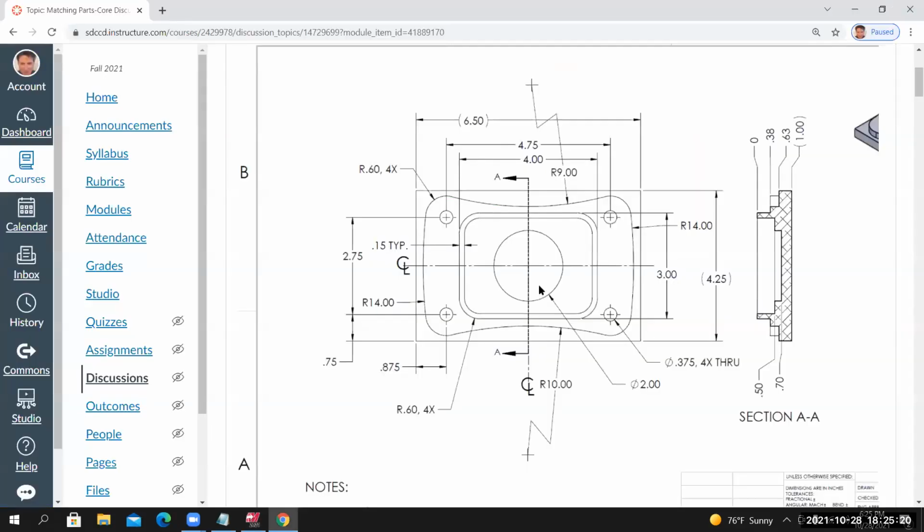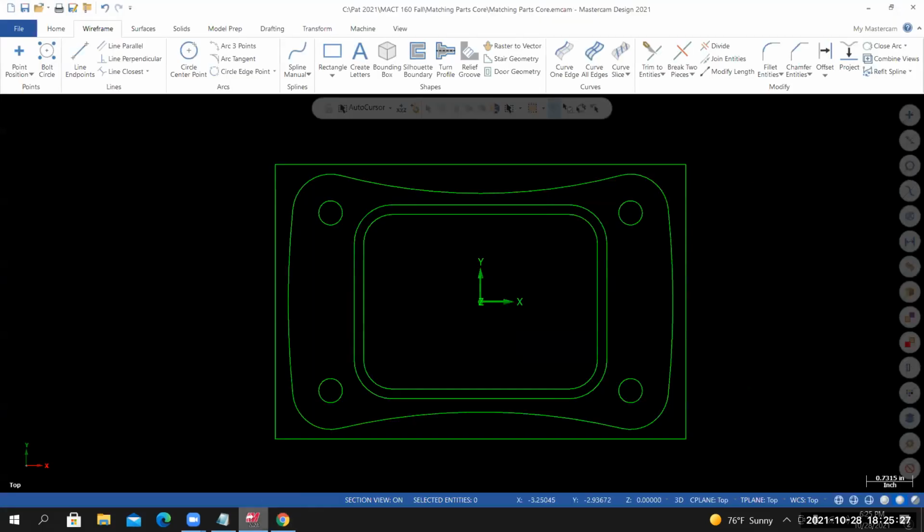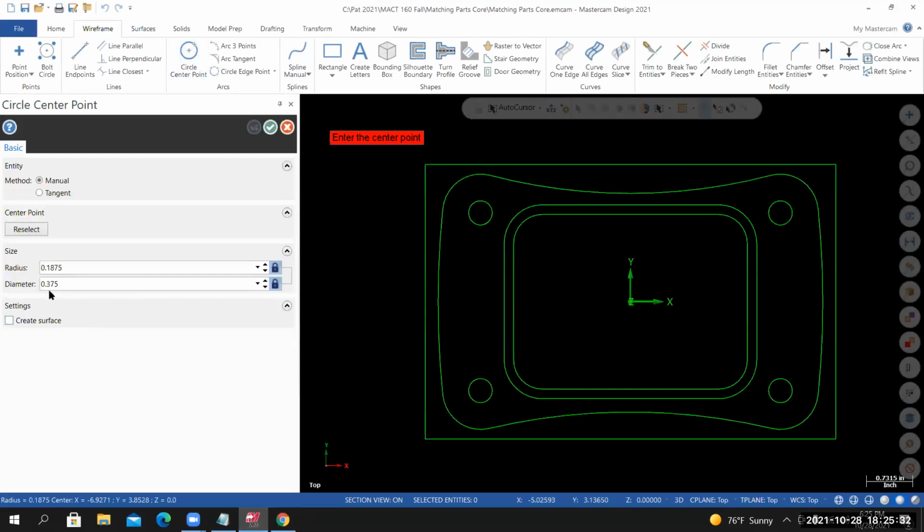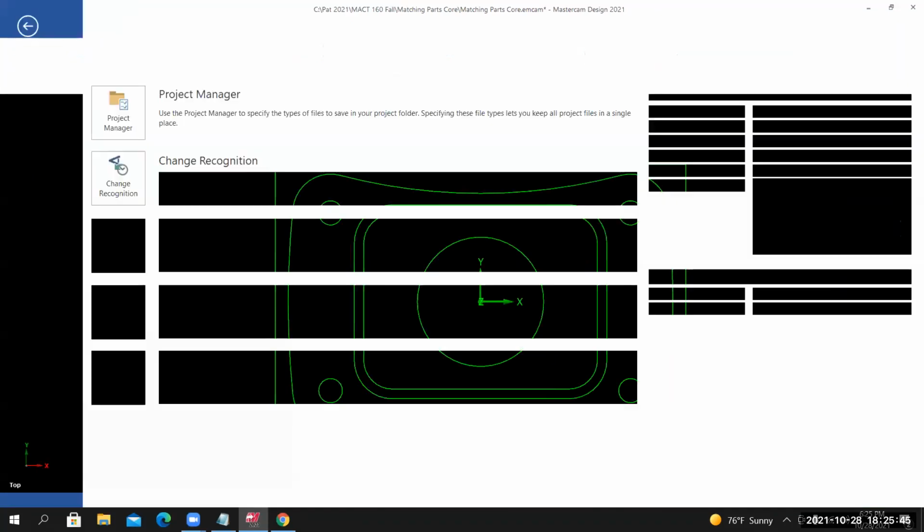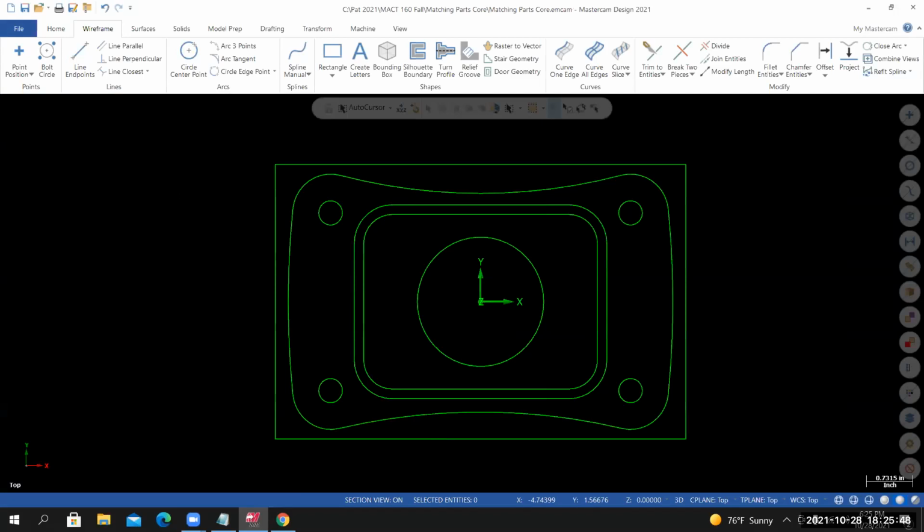The last thing we'll need to create, as far as the 2D geometry is concerned, is the 2-inch diameter circle. From the wireframe tab, circle center point. The diameter is going to be 2. I'll move my cursor into the graphics area, let my cursor lock onto the origin, left click. I'll select OK, and then I'll save my work. Now this completes the 2D representation of the part.